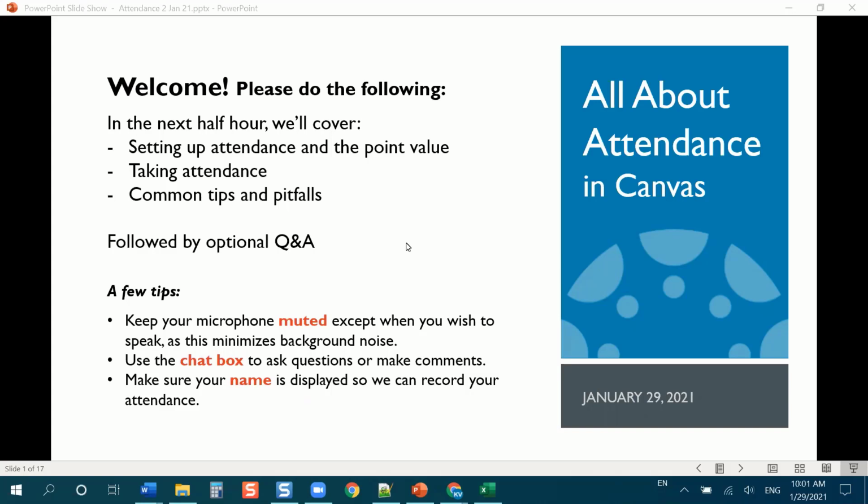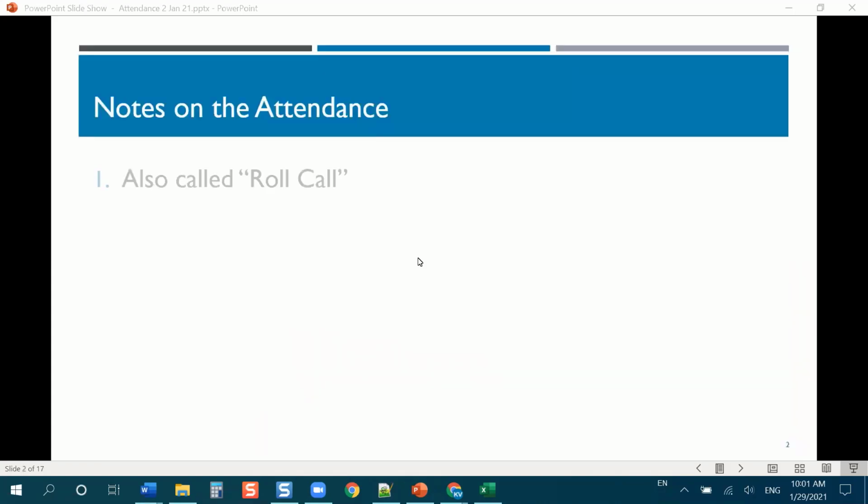This is going to be all about taking attendance in Canvas with the attendance tool that is called Roll Call. So, some first notes. Attendance in Canvas is also called Roll Call, and that's because it is an LTI tool.